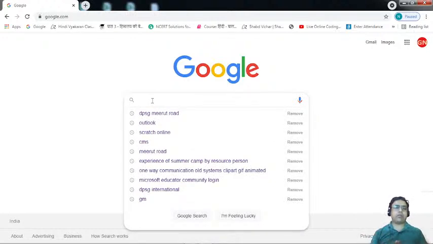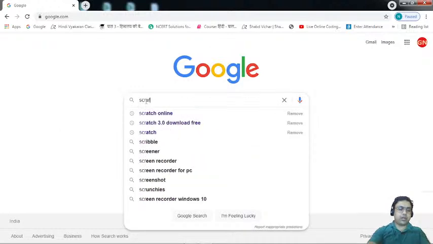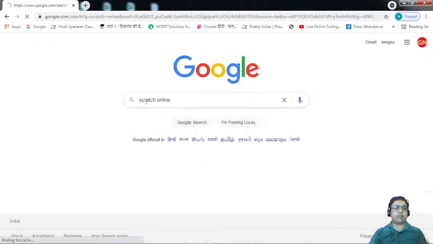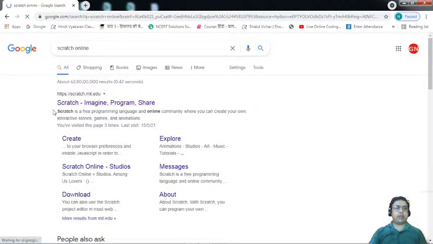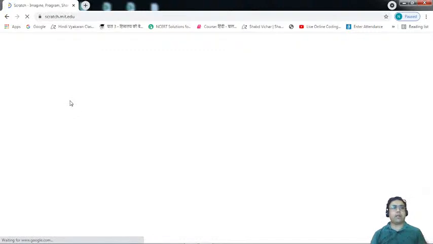In order to access the Scratch platform, these steps I would like to tell to those students who are new on this platform and do not know how to access Scratch's online platform. Simply come on Google, and in the search bar type Scratch online, and it will redirect you to this web page where right on the top you'll be able to see the hyperlink through which you can get yourself redirected to the online Scratch platform.